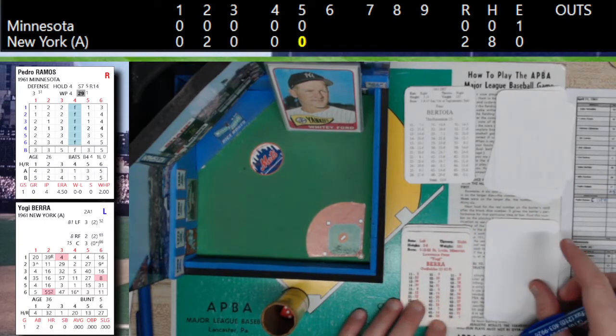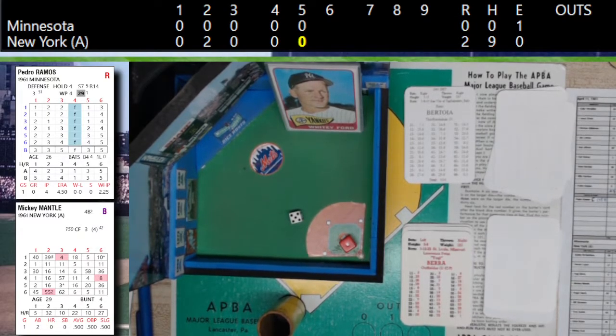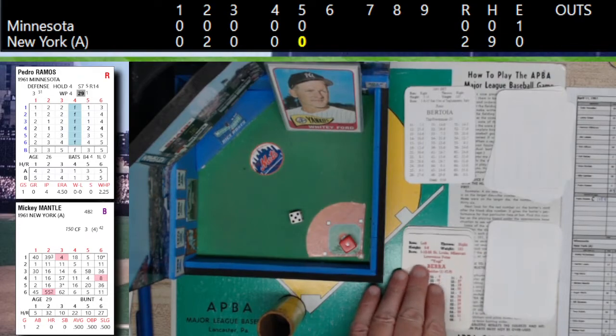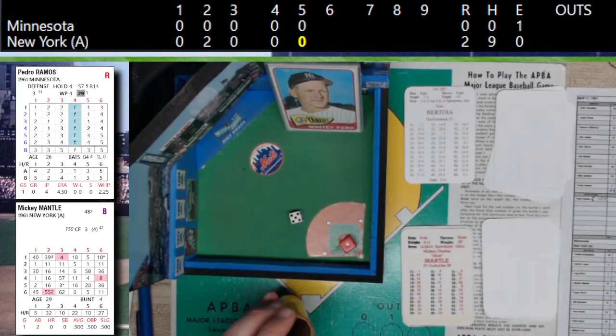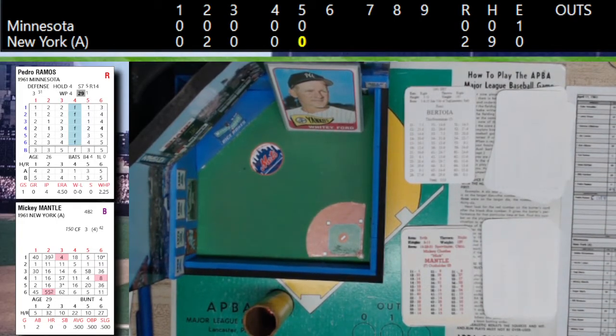All right, so Yogi Berra is up. Runner on first. Pitch from Ramos. And here it is. It's a 15, and that is lined for a base hit. And going to third is Lopez. We got first and third now. So back-to-back singles for the Yanks here in the bottom of the 5th inning. Yanks are up 2-0. And it's going to be Mickey Mantle.